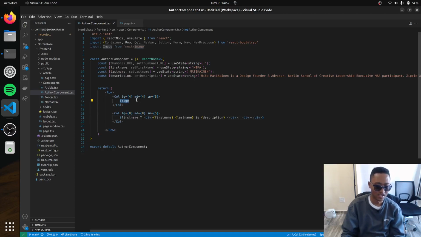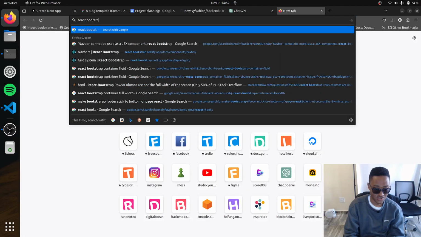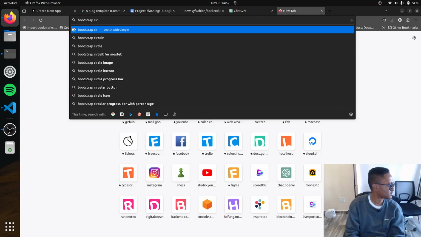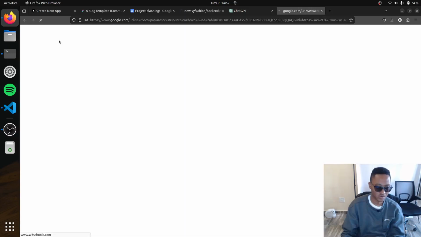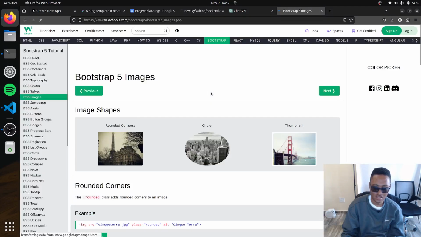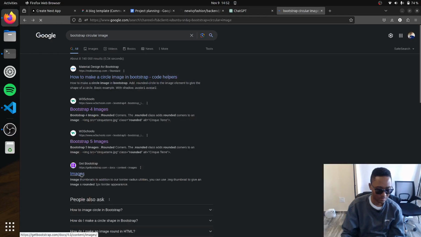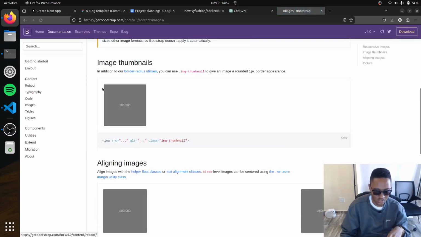And then the image will go here, and how do I display the image? I need a circular thumbnail, and how I do that is I go to React Bootstrap, or just Bootstrap, I think. Then we'll have circular image, and we're using Bootstrap 5, so Bootstrap 5. Oh goodness me, where's the Bootstrap? There we go, the Bootstrap website for the official documentation.